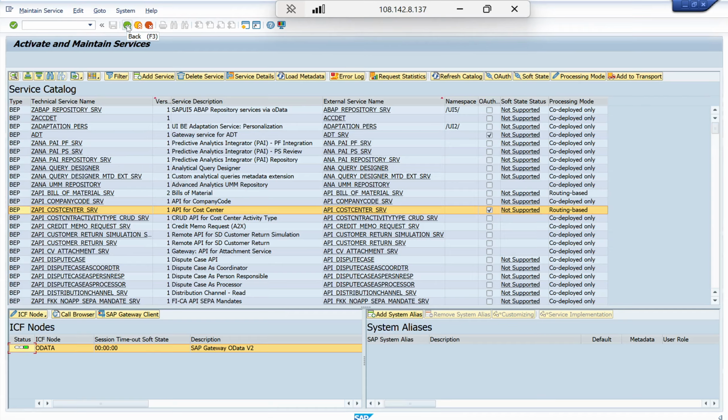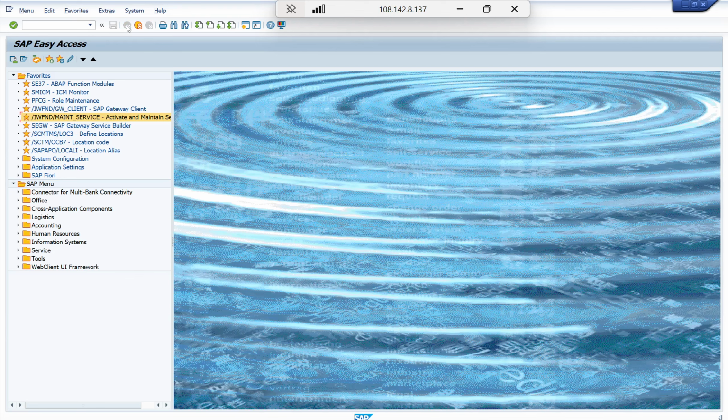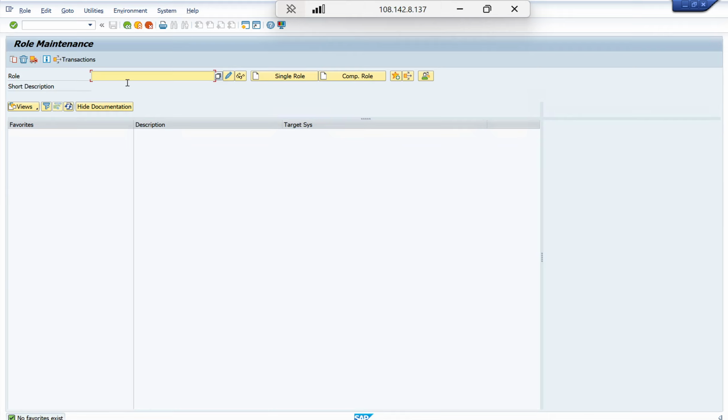Here we will go back again. Now let's go back again. And now we have to go to role maintenance. The T code for role maintenance is PFCG. So if I double click here, we can either create a new role or we can use an existing role. In this video, I had already created a new role, and maybe I will have another video that shows how to create a new role. So here I am going to choose the existing role.